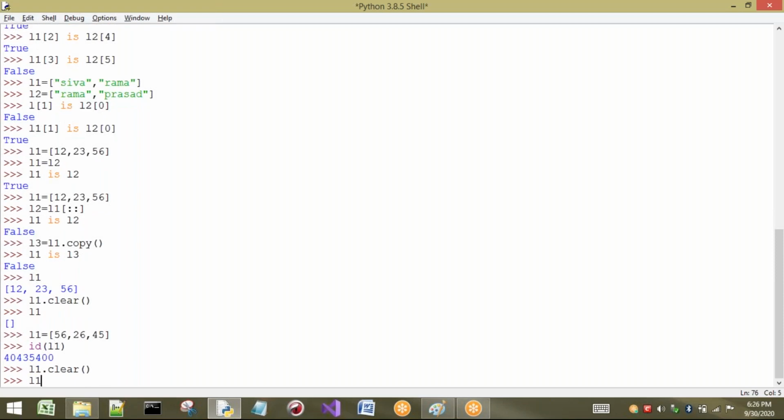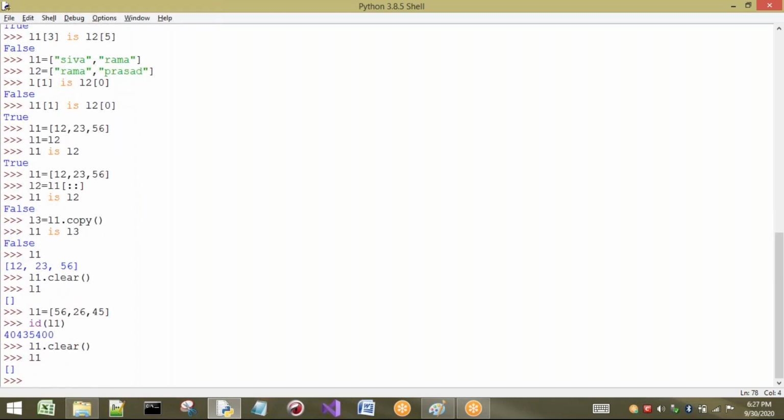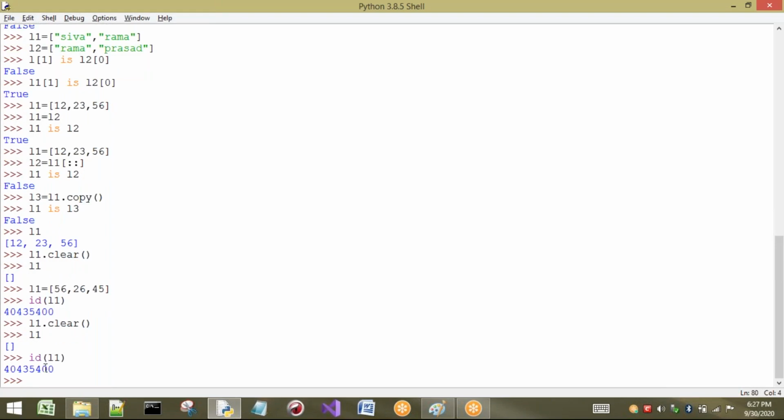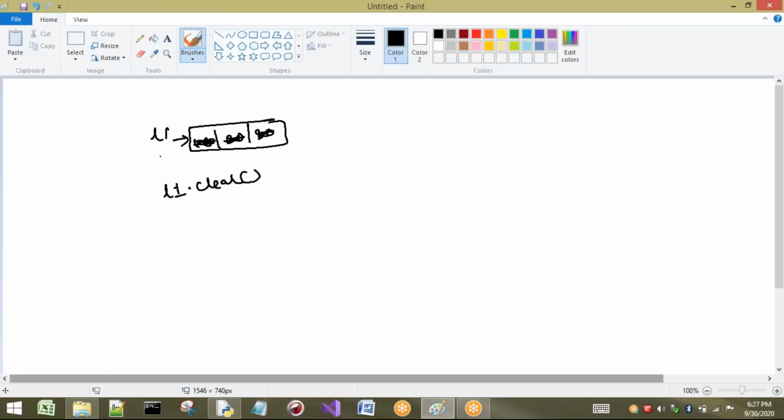Completed. If I print L1, nothing is there. But if I check the ID of L1, see what happens? The address is the same. That means even after removing the elements, it is pointing to the same object only. The address of this object is, for example, 40435400. So after removing also, it is pointing to the same location. Clear just clears all the elements of that list.